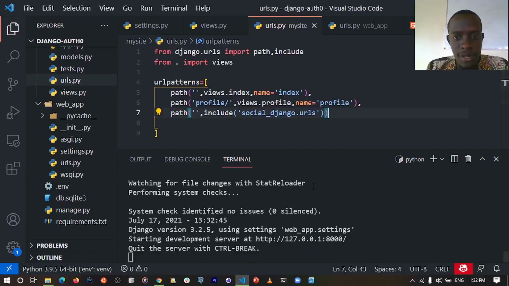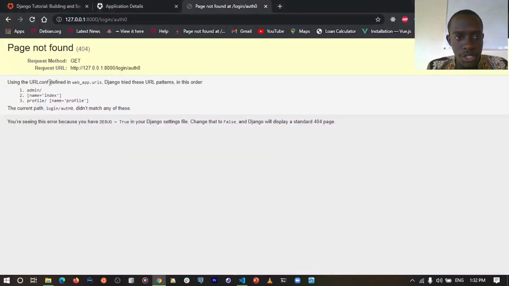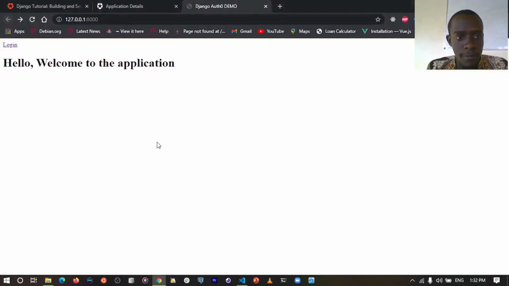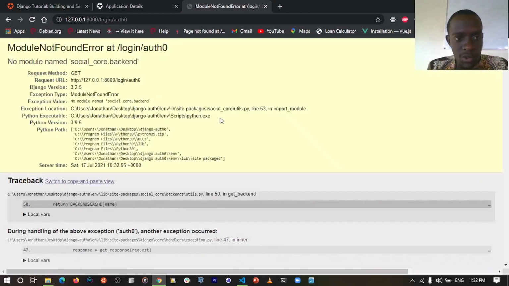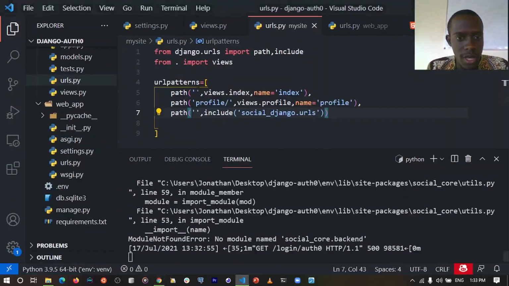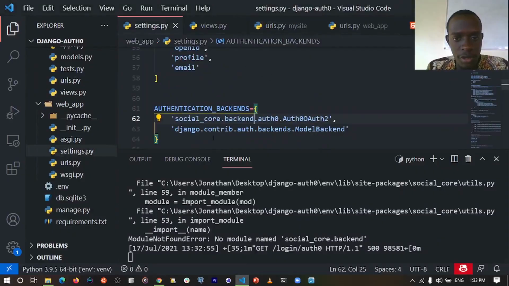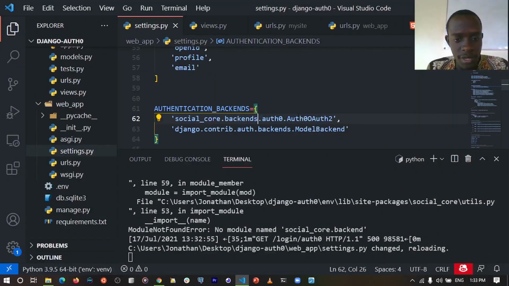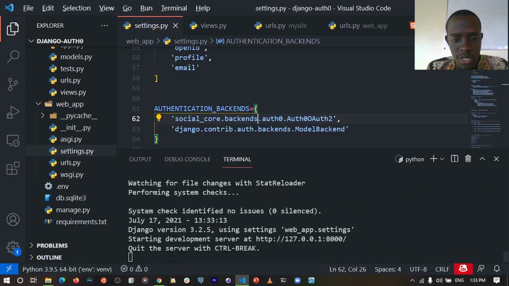Now after saving this, I'm going to go back to our application and to our root URL and refresh, try to log in again. And in this case, we see we have no module named social_core.backend. And I think that mistake is within our settings.py. So I'm going to go back to our settings.py and our authentication backend. I'm going to fix this by adding the S. And when I save, our server is going to restart again.